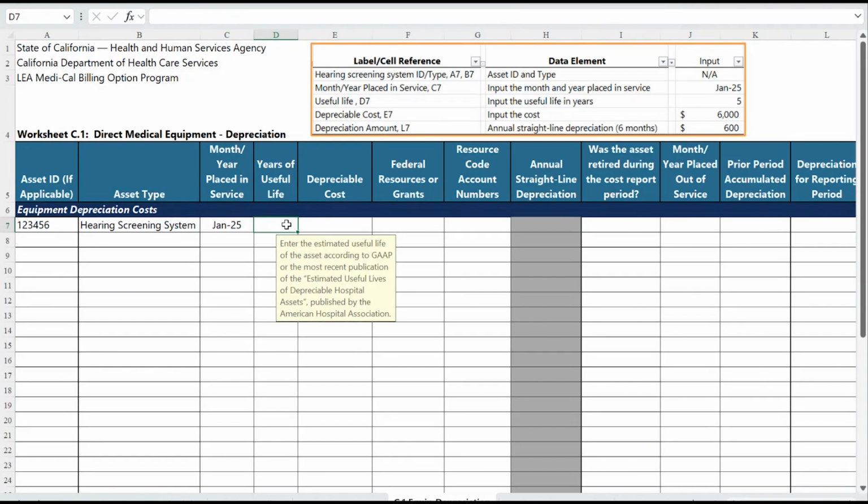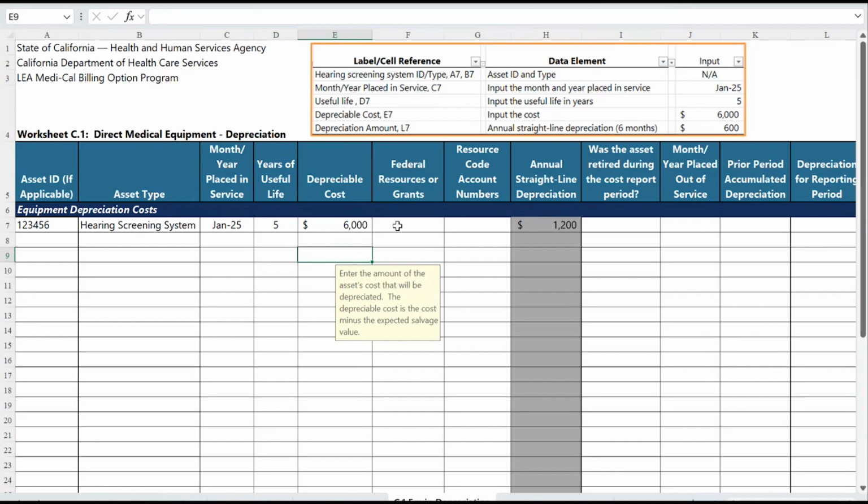And you can find useful lives. So for equipment, you see it here on the data validation note, but GAAP, generally accepted accounting principles, they do publish estimated useful lives of depreciable assets. So you can get that information by probably Googling, or your accountants probably have the online resource there. But this equipment has to be over $5,000. Just to make this tab, you have to have equipment that's greater than $5,000, because equipment that is less than $5,000 is generally expensed, whereas if it's $5,000 or more, it's generally depreciated using a useful life. We're also going to assume that we had a depreciable cost of $6,000 for this asset, so it met that $5,000 threshold.